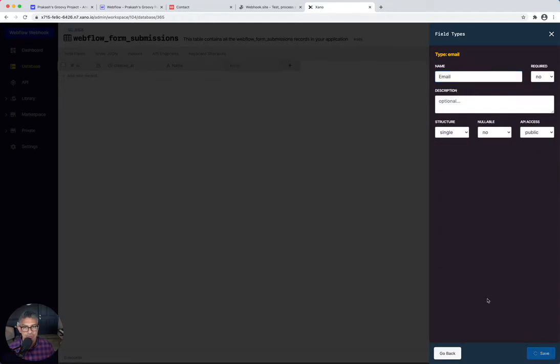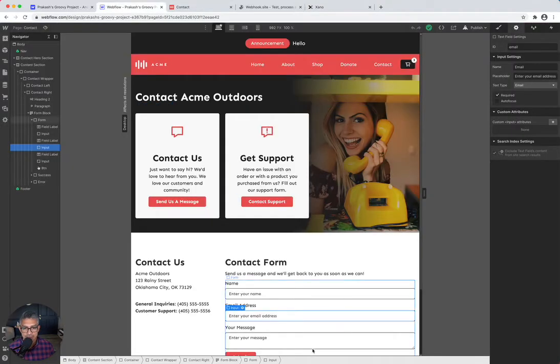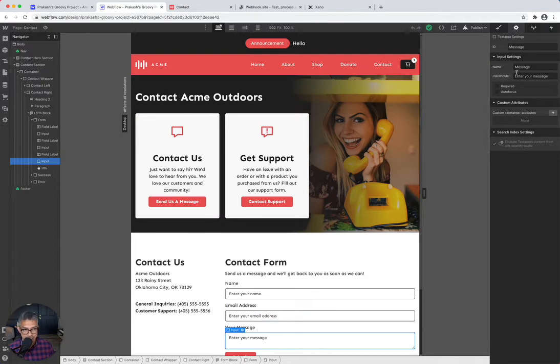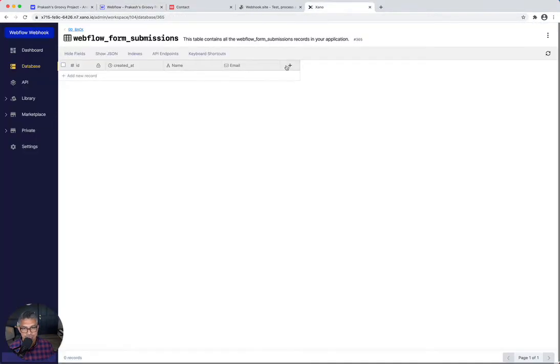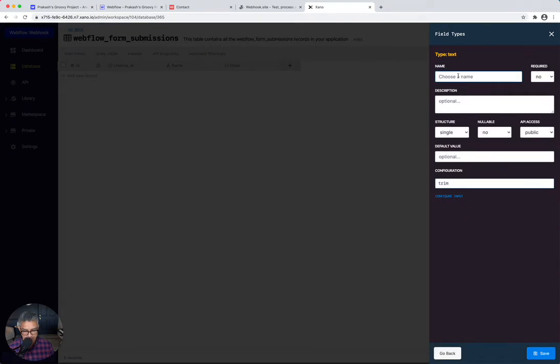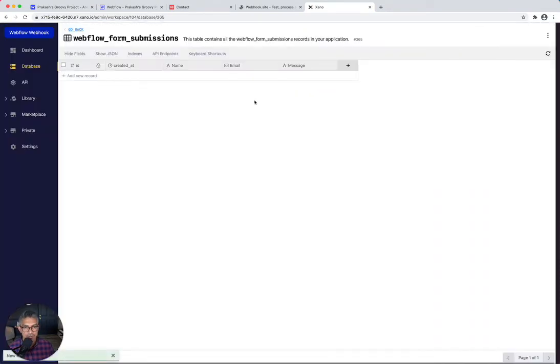All right, we're almost done. Now we have the message, and the message is "Message" with a capital M, and that's also text. So I'm going to do text, message. All right, so now I have everything that I need to add data into this database table.